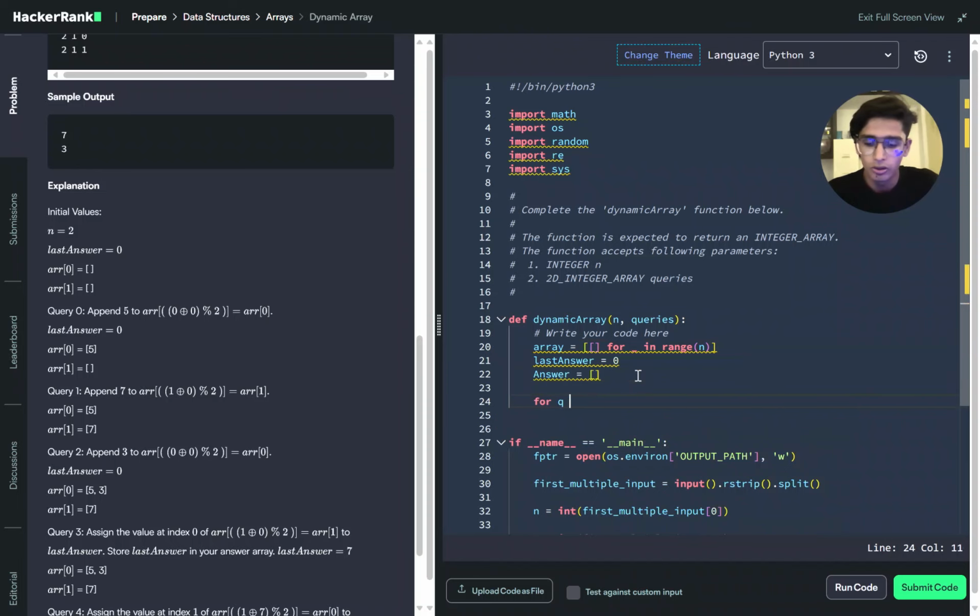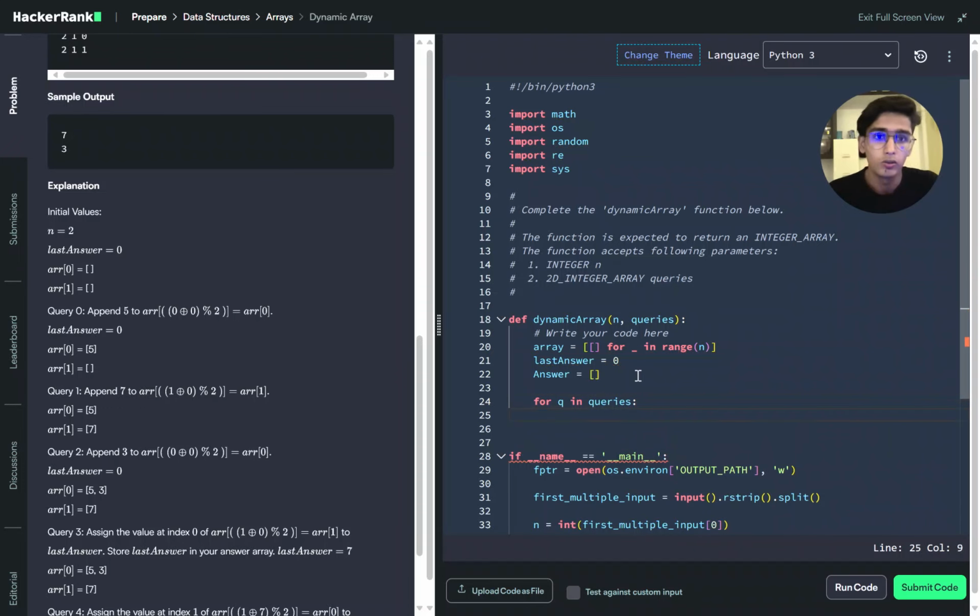So for q in queries. See, queries is a 2D array. If I do for q in queries, my q will represent a single-dimensional array. I can also do for i in range length of queries, but in that case I'll get a two-dimensional array and I will have to do double indexing. So if I do for q in queries, it will be easier for me. So I can just simply check here.